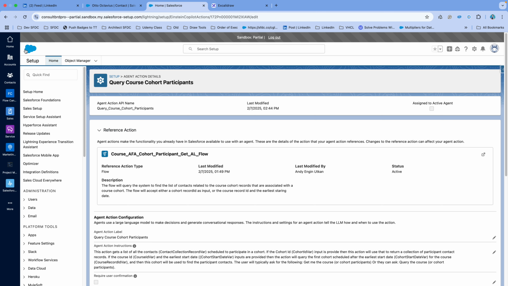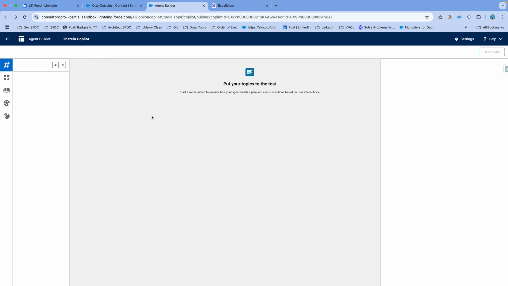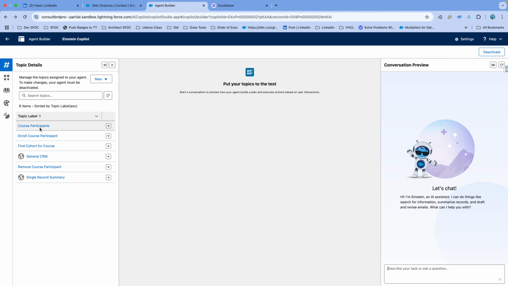All right, so let's go back to the setup here. So we have the course participants that we can get, and these are going to show up in the Agentforce feedback here. So this is my agent builder where I can test how my agent works, right? On the right panel here, I can start typing.